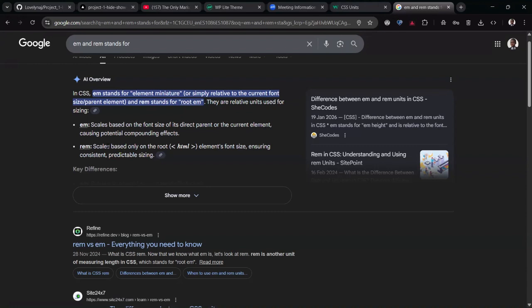You understand? Causing potential compounding effects. But REM scales based only on the root, which I talk about, the HTML. Understand? So the HTML element font size ensures consistent, predictable sizing. So most of these lengths we normally use when we are looking at the font size, because those are the things that we need to be responsive. Even though some are also used in layout, like the margin and padding.